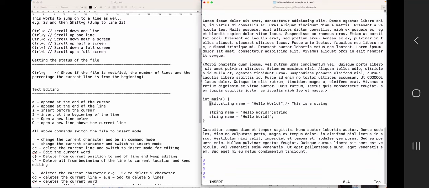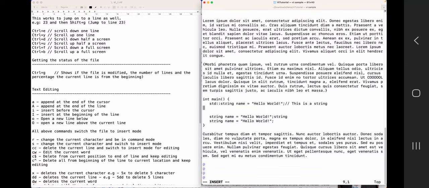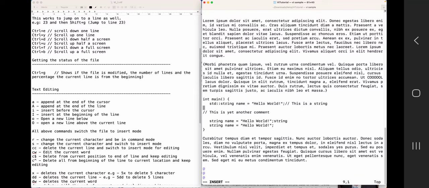I'm gonna go back. And next, going back to the command mode, lowercase o opens a new line below, and uppercase O opens a new line above. So o, I'm coming down. This is yet another comment, and going back up. So I'm going to press uppercase O. There you go. You are now inserting at the line above where you were. Okay. So now pressing escape again.